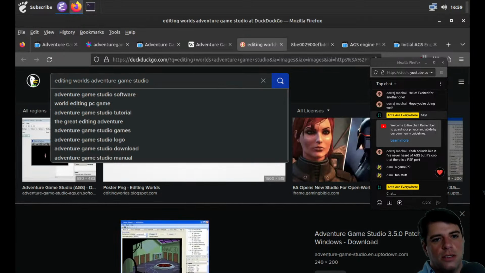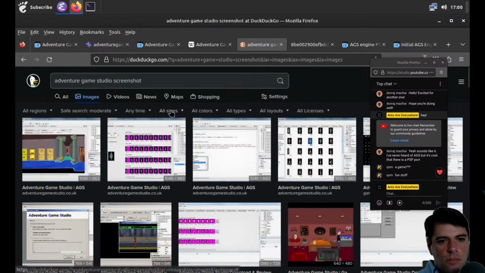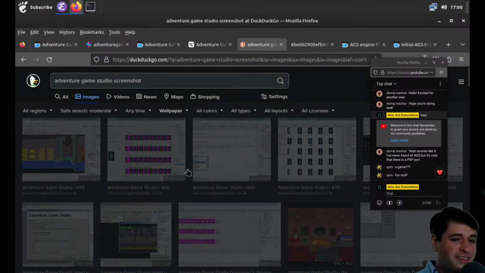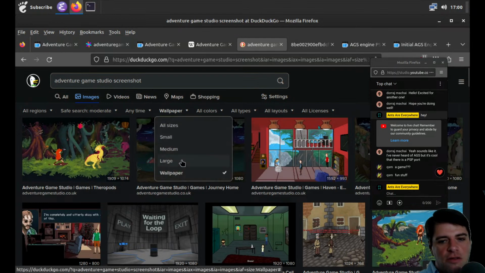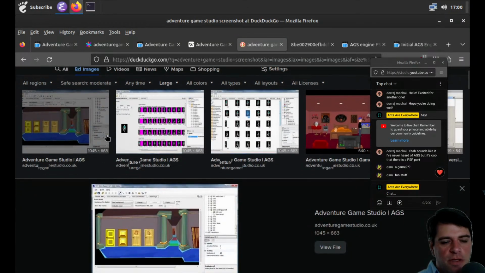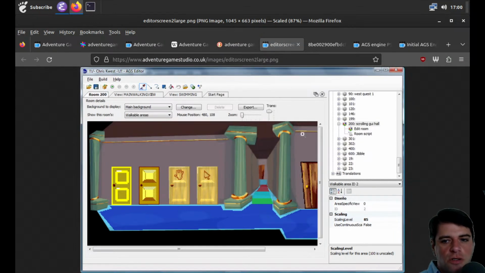And let's see if we can find a higher resolution screenshot. Let's just try Adventure Game Studio, and choose a large one. Oh, are there any wallpaper size Adventure Game Studio screenshots? I don't know that these are actually of the thing. All right, so here's a slightly higher resolution screenshot. So all of this dialogue stuff will be in the folder we just saw.